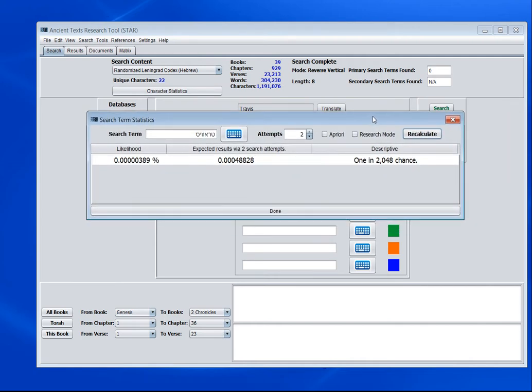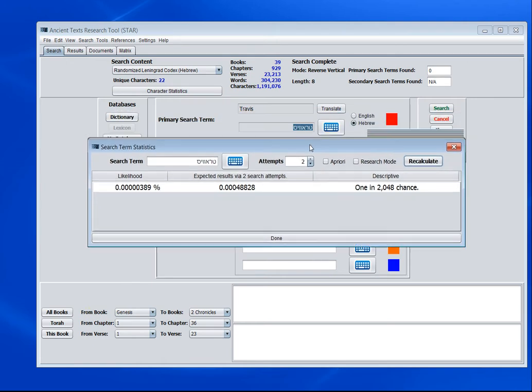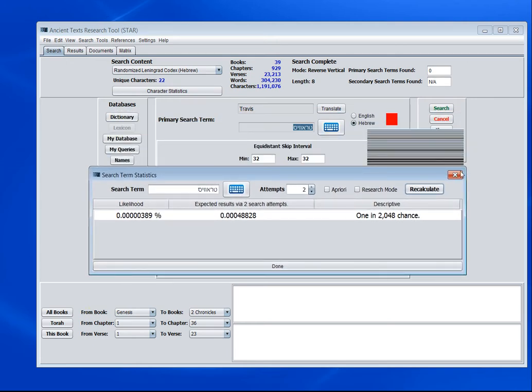Okay. So, 2 attempts for that name Travis. Wow. About a 1 in 2,048 chance, and this was expected in 2 search attempts. It figured out the number of attempts because you said you're only doing it at one length, but you're looking at it forward vertical and reverse vertical. Let's make this more interesting.